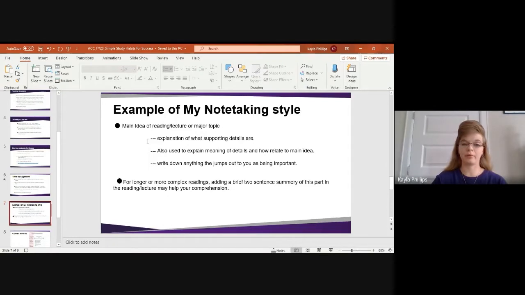And underneath that, I will put little dashes with explanations of what the supporting details are in the reading or lecture. And I'll typically make about 8 or 10 of them for one main idea. And what you can do for these is just to explain the meaning of the details and how they relate to the main idea in your lectures or reading. And you want to also write down anything that jumps out to you as being important.